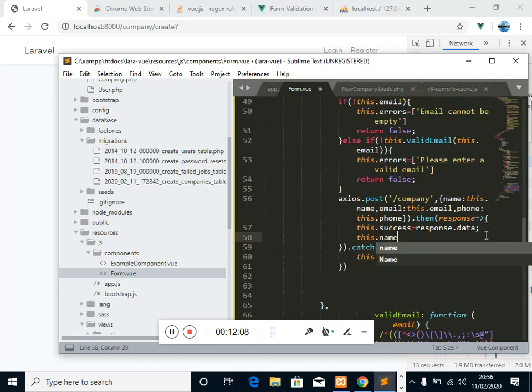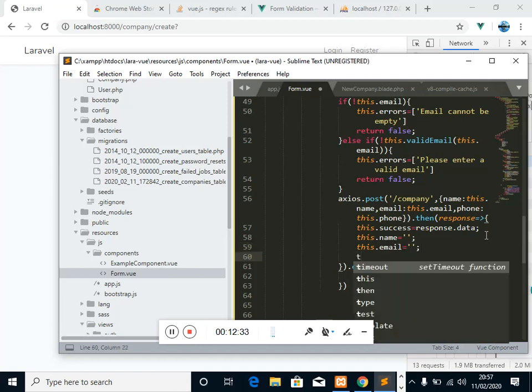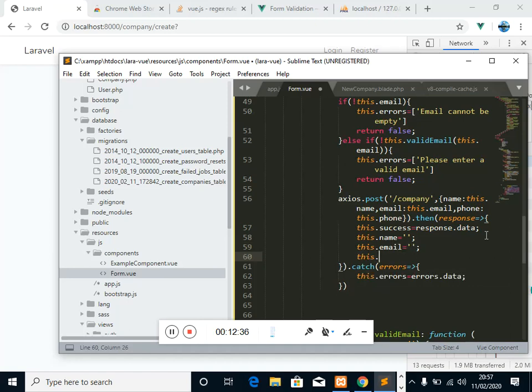I think you have it here, I want us to do this dot name. We will set it to null. So we set it to null again. This dot email, we will also set it to an empty string. Again, this dot phone, we will also set it to empty string, such that we clear our data, our form.